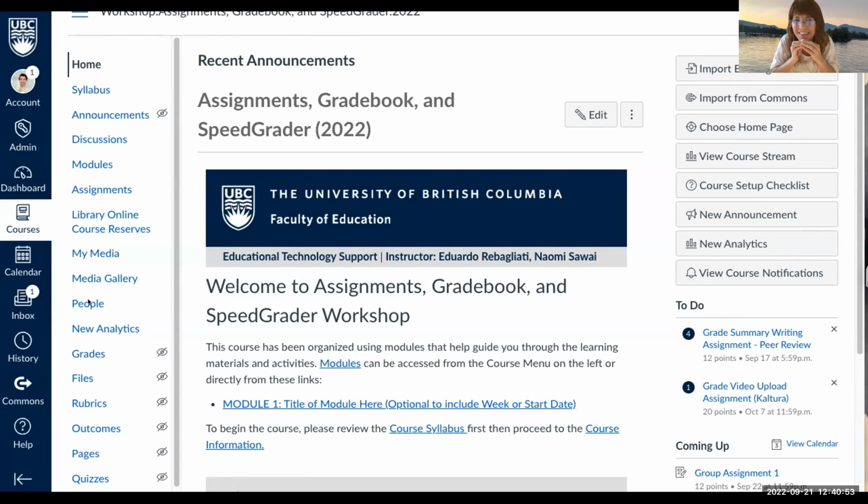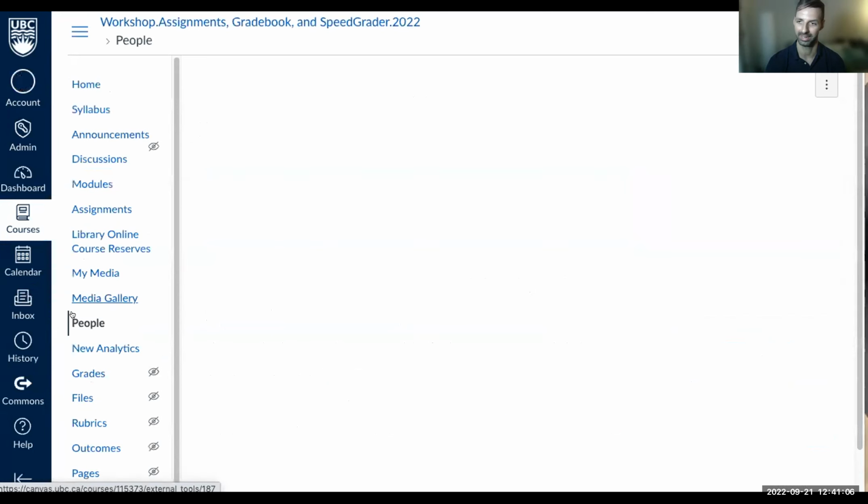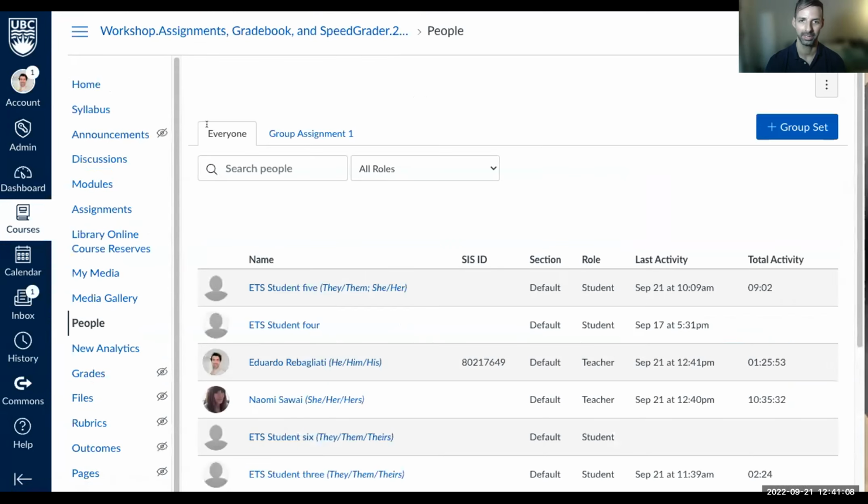So if we want to create a group, like Naomi was mentioning, we can do it in the actual assignment when we're creating the assignment, but usually we do create them in the people section. So if we go to the section here in Canvas called people, we can start creating the different group sets. Now by group sets, we mean that maybe throughout the course, you'll have 3 assignments and you want to create different groups for each assignment. So the way you do that, it's very simple.